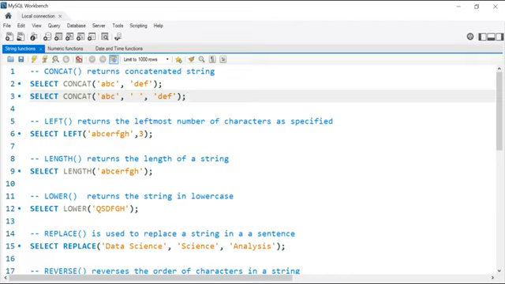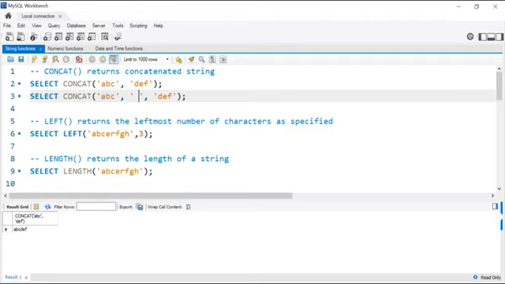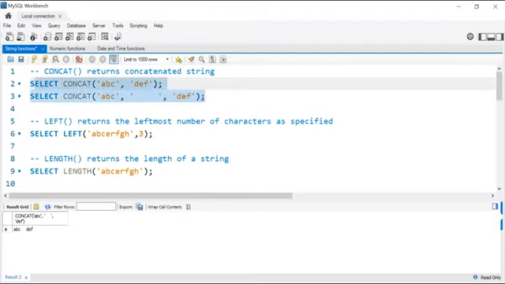For example, if you have 2 different strings and you want to concatenate them, you write select concat and you write your 2 strings. If we execute that, we'll get one single string. Same thing if you want to concatenate the 2 strings and add a space between them: you write select concat, your first string, a space, then your second string. If we execute that, we'll get the space between the 2 strings. You can increase the space and you get the following. So this is about the concatenation function.